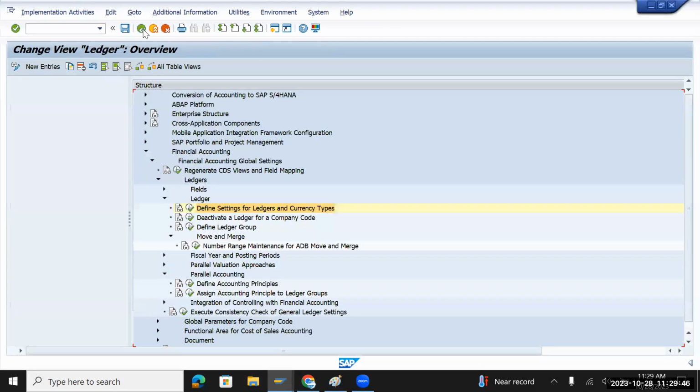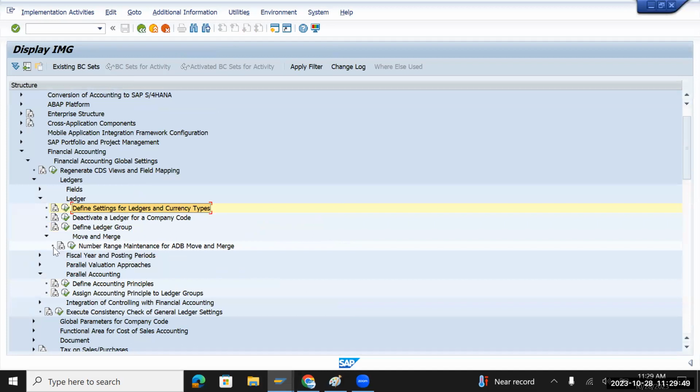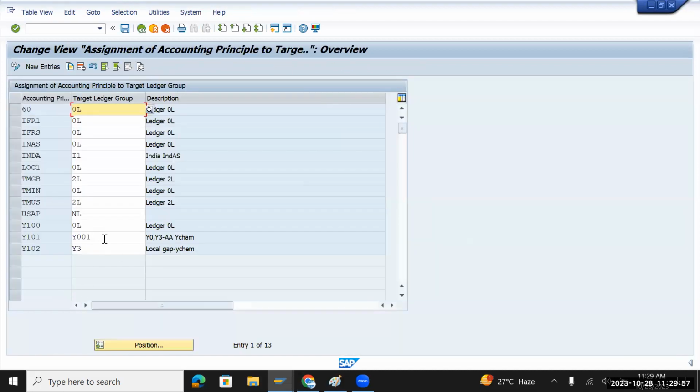I will go one step back. Accounting principle. So for GB, we have assigned 2L. And for US also, we have assigned 2L, because yesterday we stopped the configuration there. Now I am going to do the further area, and I said also, like, for asset accounting, a small treatment we need to do. So that treatment we are going to do today.